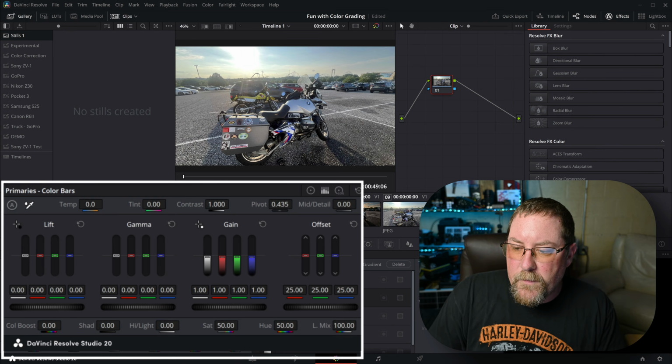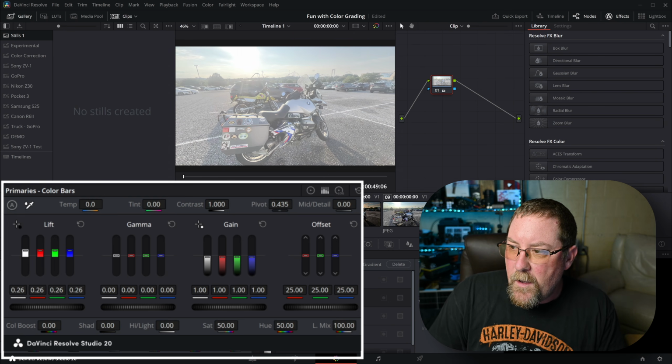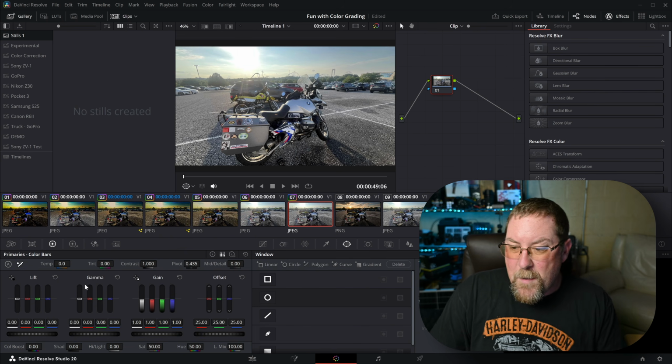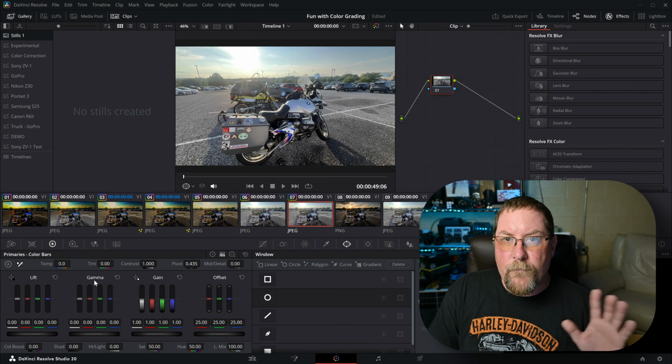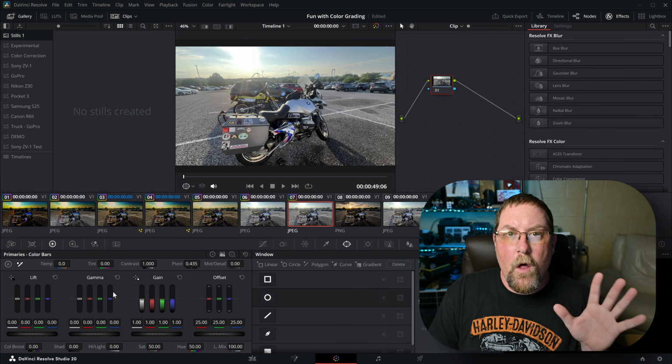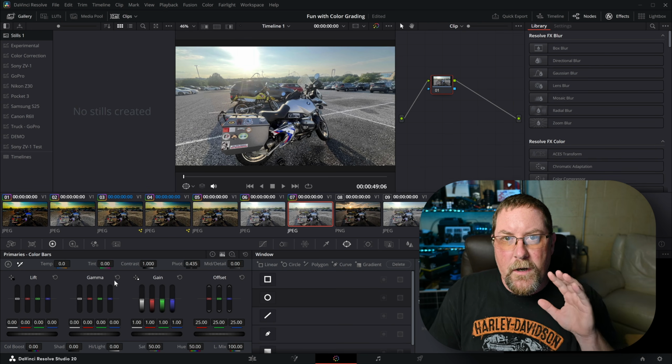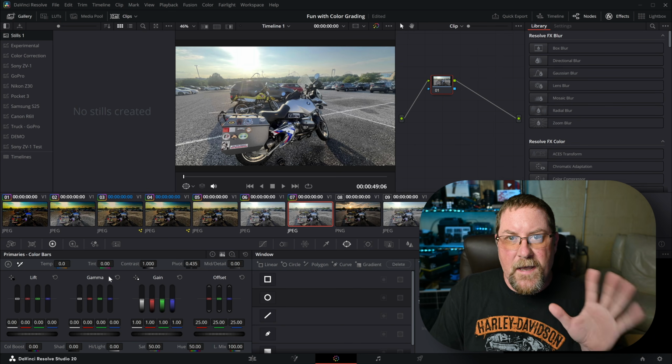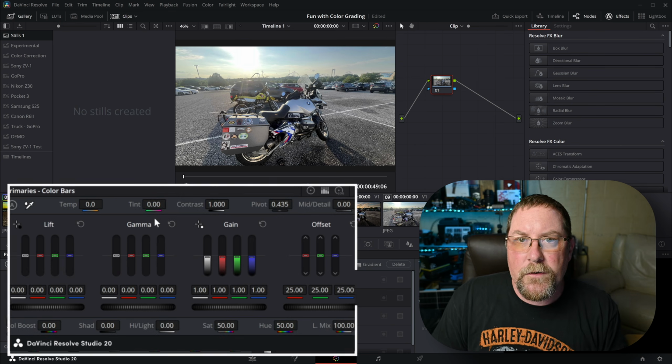Or to adjust all of them at once, you can grab this slider and it'll brighten and darken certain parts of the image. And I'm not going to go into the details on what all 4 of these do, except they all work a little bit differently and you're going to need them at one point or another. So it's a handy tool to have in your toolbox.